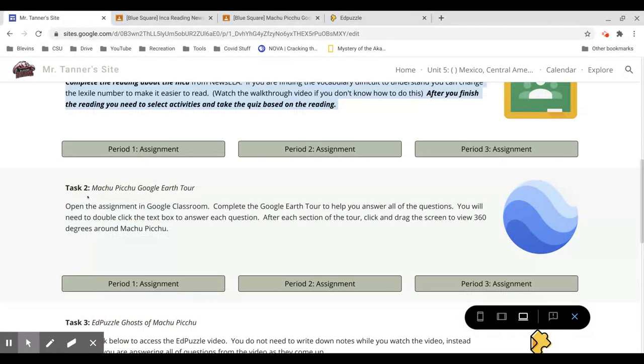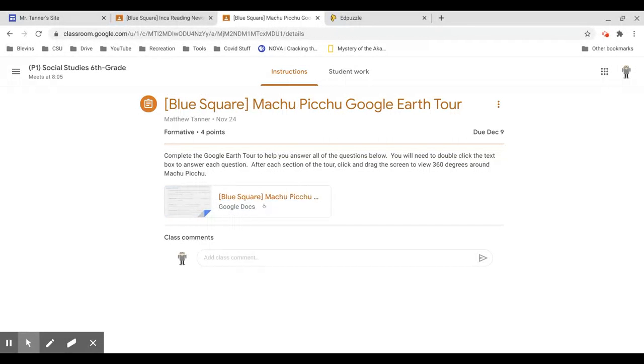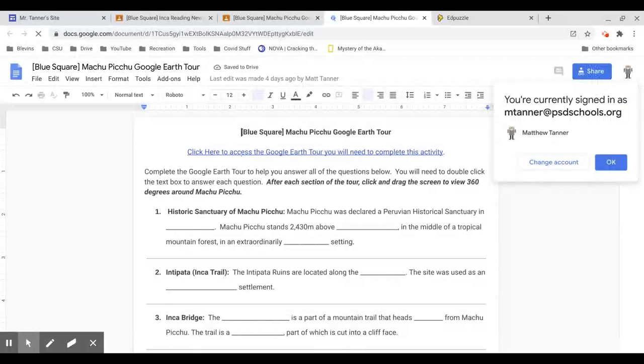Task 2 is a Google Earth tour through Machu Picchu, and then you're going to answer questions from a document using the Google Earth tour. So you click your link again, it will take you here, and you're going to open up this Google Doc. The actual tour on Google Earth is linked at the top. So it says click here to access the Google Earth tour. You'll need to complete this activity.